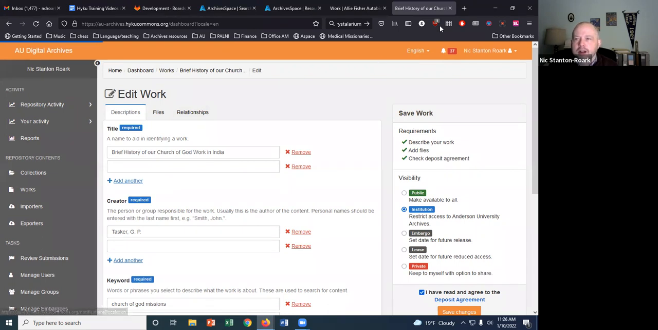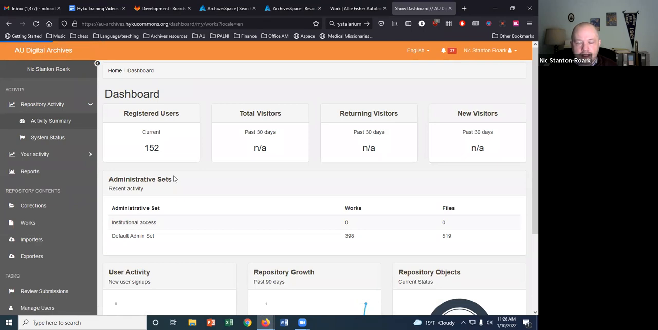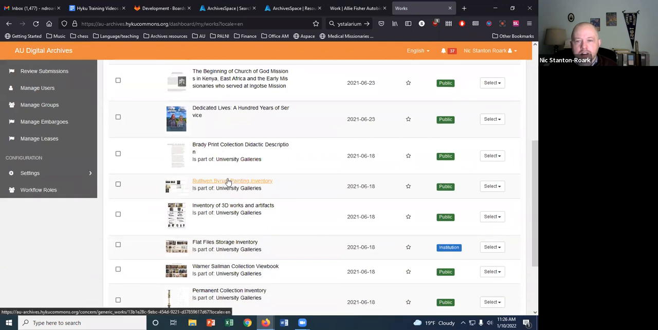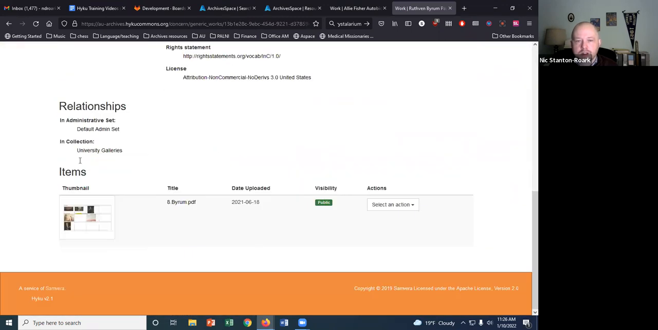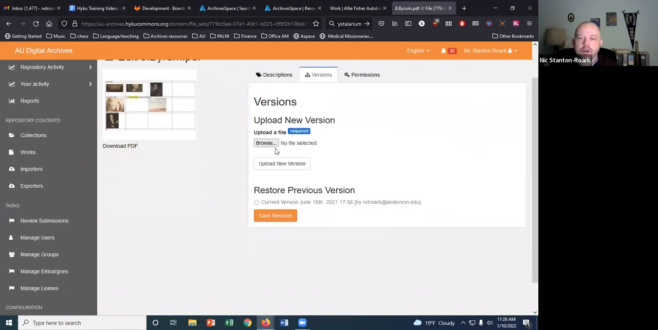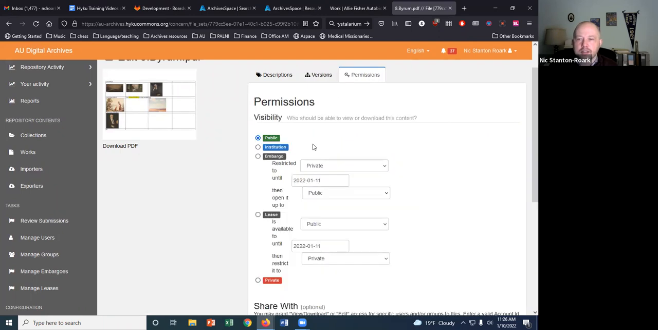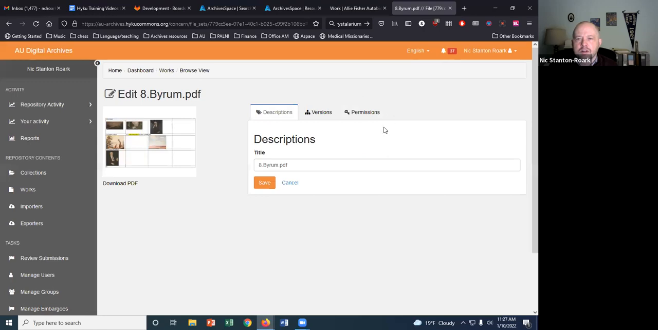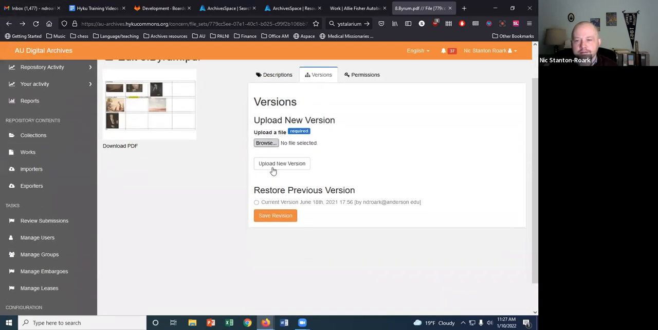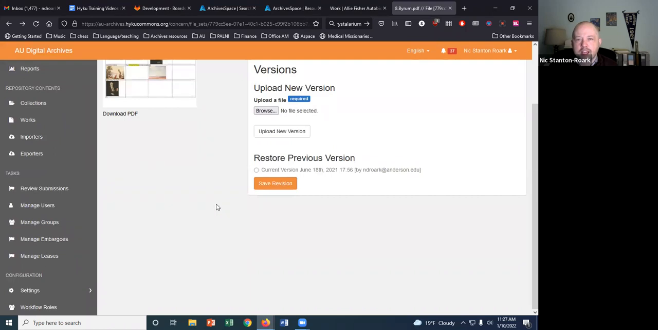So I'll go to this work and see here are the files that comprise it. I can edit these files, and in fact, you can upload an additional or newer version of a work. You can change the permissions around the files within a work, and even change the name of the file as it will appear in this file listing on the item view page.